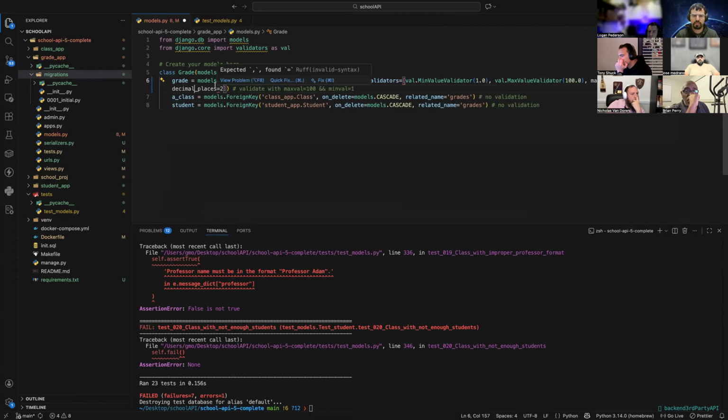So this is throwing a squiggly. It says expected comma, found equals. Max underscore digits equals 5, comma. Yeah, that's exactly how I have it, and it does work. Copy and paste yours and send it to me on Slack.